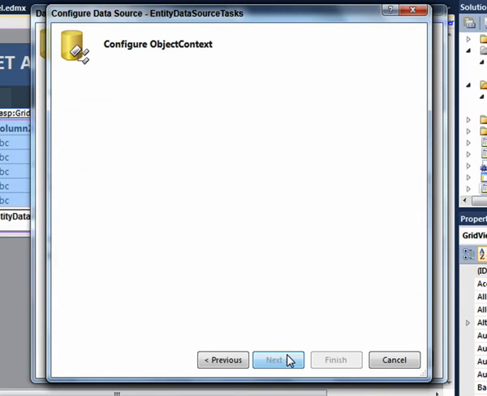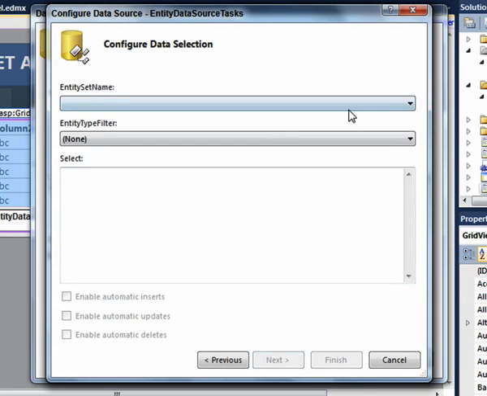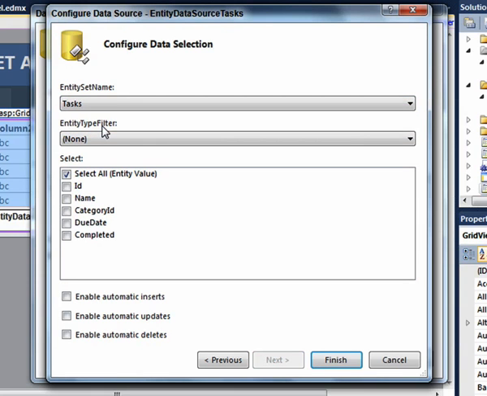Select the TaskDB Entities and select Tasks. Now we're going to only display the name and the value from the completed field, and then click the Finish button.